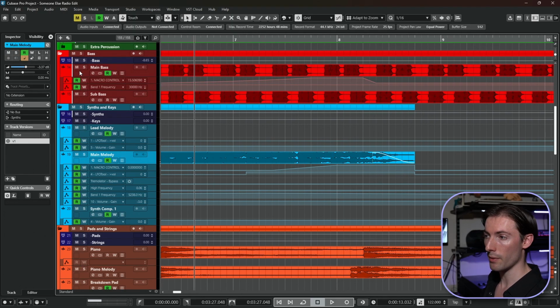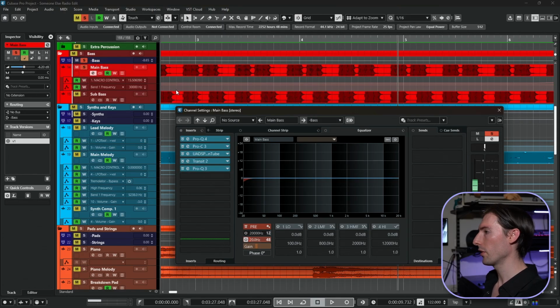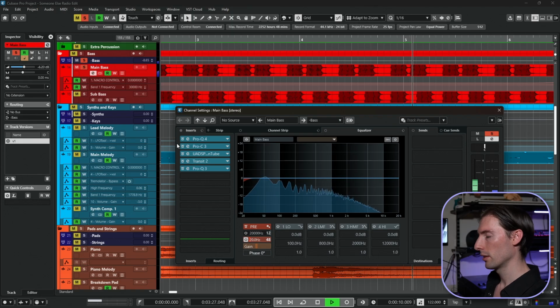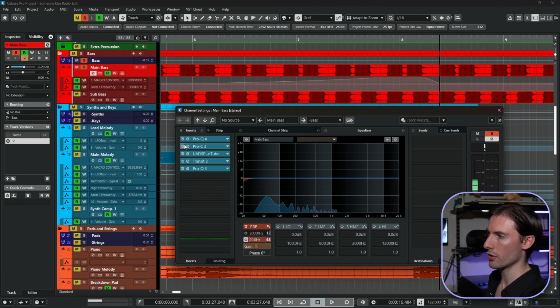At the same time, I do the same with the bass. We'll bring up the bass and I slowly bring it in for the intro, and then it goes back down to how it was for the verse. So it's all on for the verse.